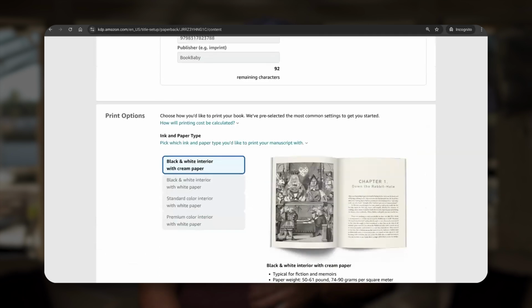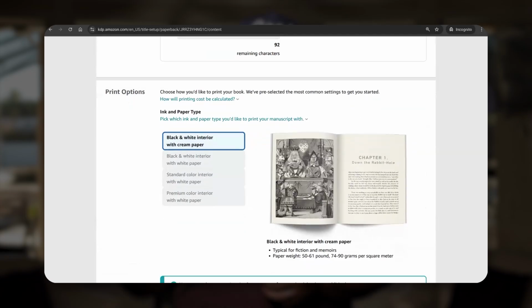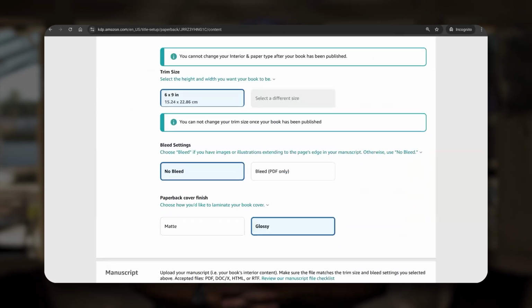Okay, we're scrolling down here and look at all these print options. This is what's exciting, to be able to pick and choose which interior options you use: black and white, with cream paper, with white paper, standard interior, premium color interior, and some of these are going to have an effect on the rates and the cost. If you use color printing for the interior, it's going to raise the rates. Trim size, another thing, bleed settings, paperback cover finish. You get to pick and choose. You get to make these decisions for yourself, which is scary and confusing, but it's also empowering.